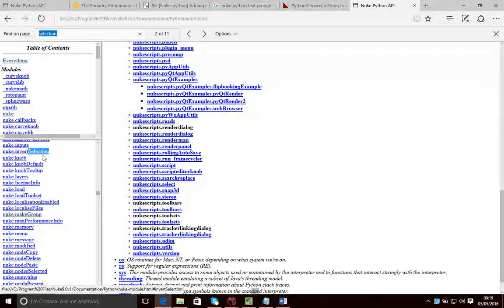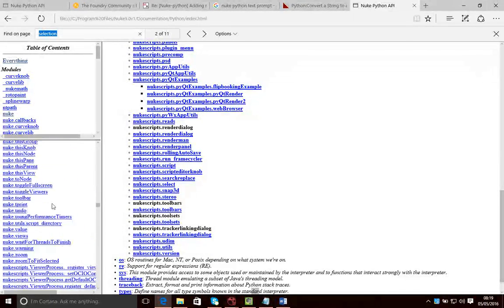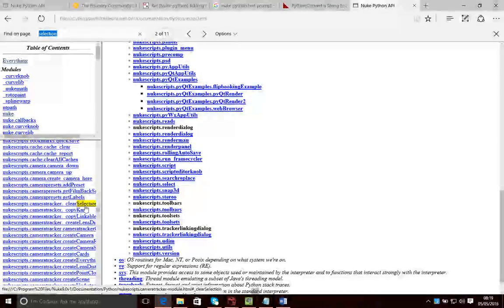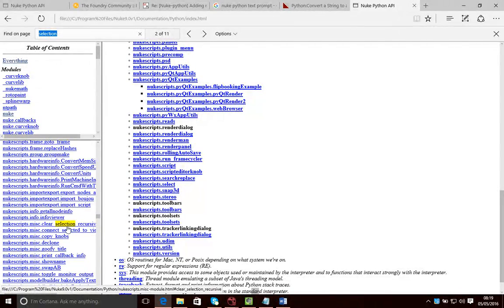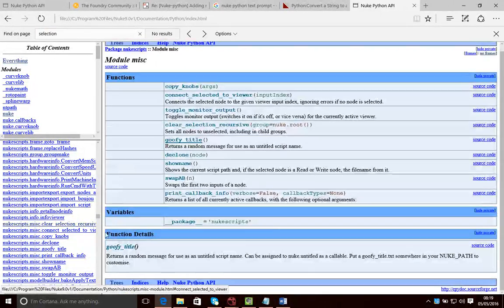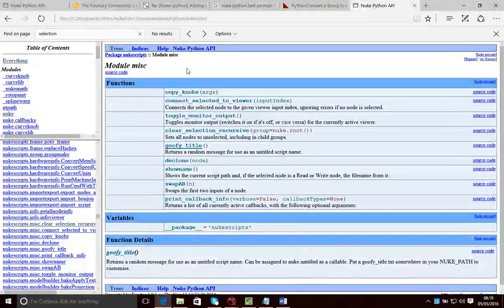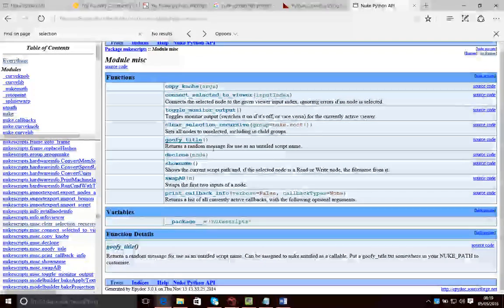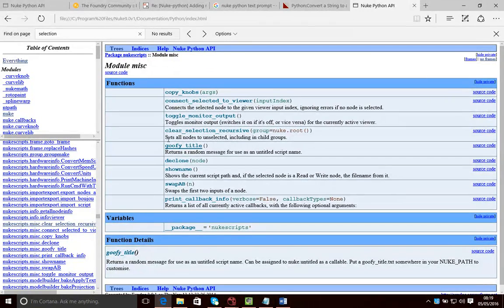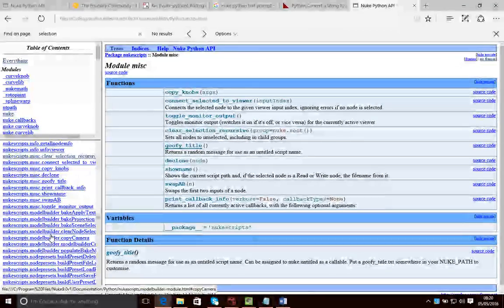So I've got invert selection. That's quite a useful command. Clear selection, that's for camera tracking. Miscellaneous.clear selection recursive, that looks good. I can click on that, and it should give you some information on there. Sets all nodes to unselected, including child groups. Great, that's exactly what I want. So you can see how you can use this to search for extra functionality.